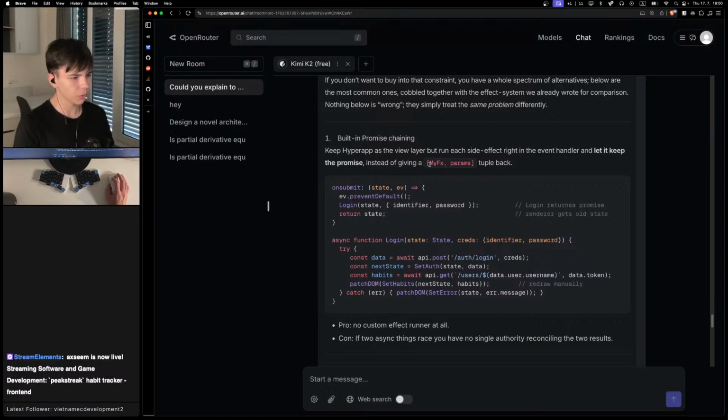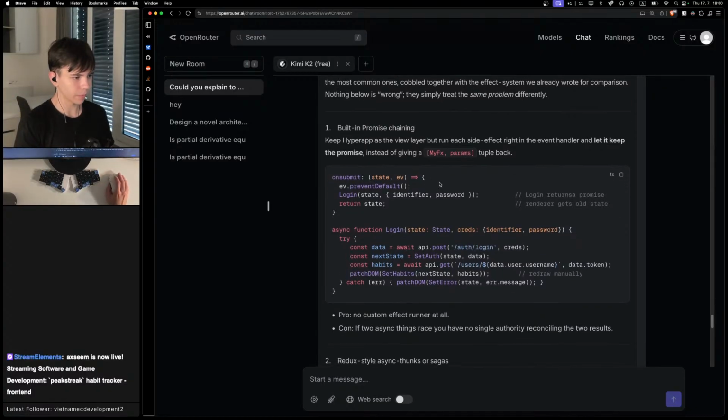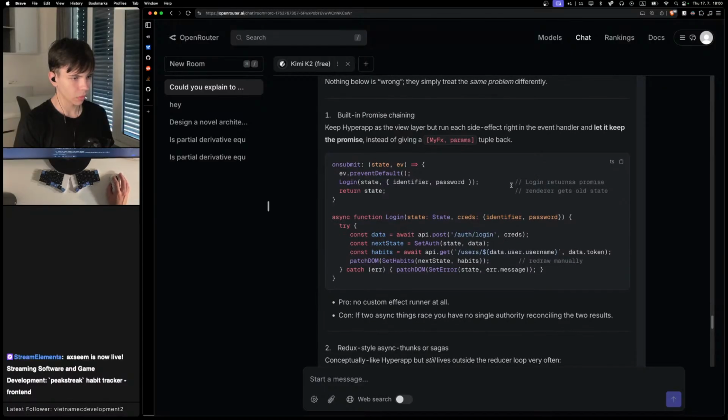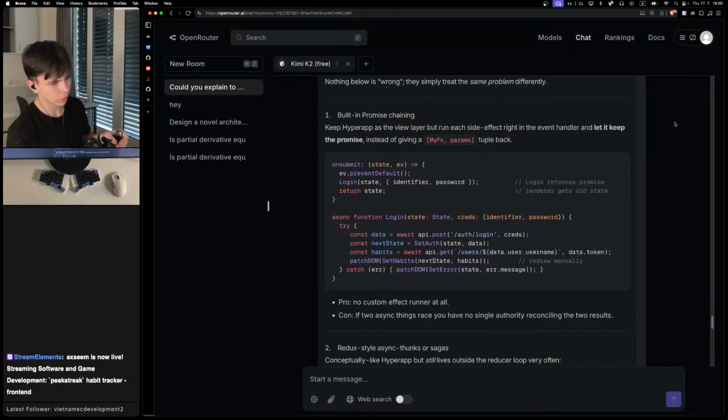Keep Happy wrap as the view layer, but run each side effect right in the event handler and let it keep the promise, instead of giving a tuple back. Login returns a promise and submit. Login returns a promise. The renderer gets all state.